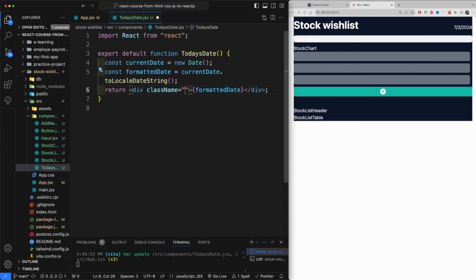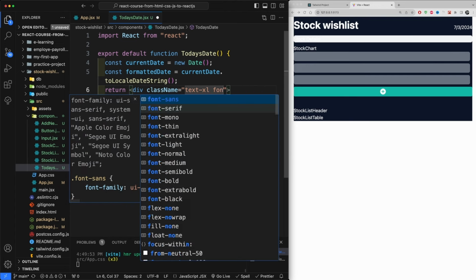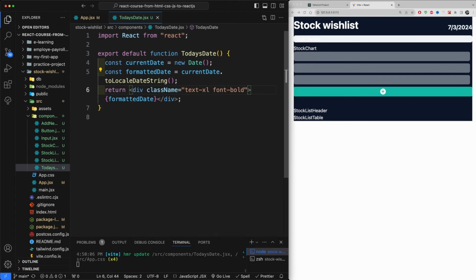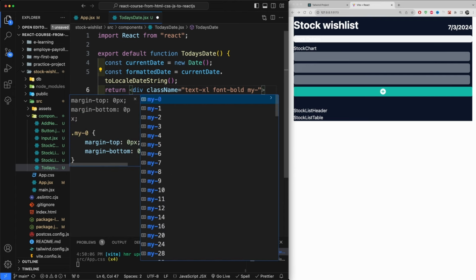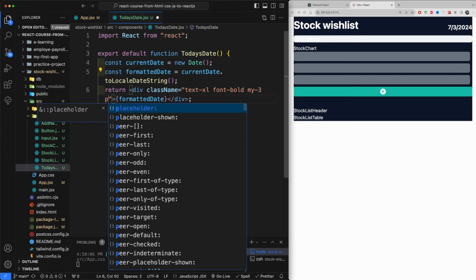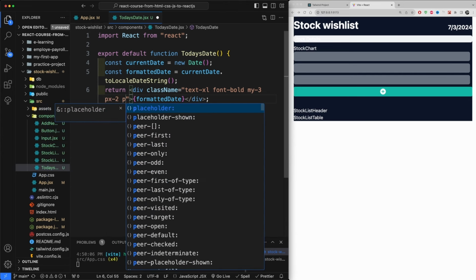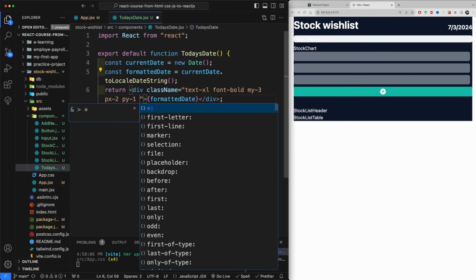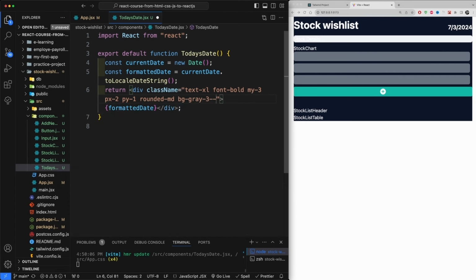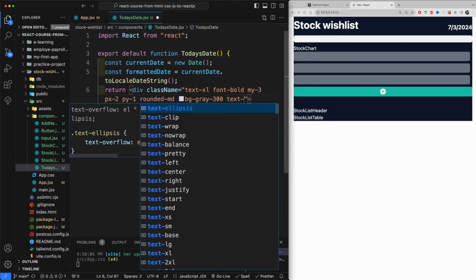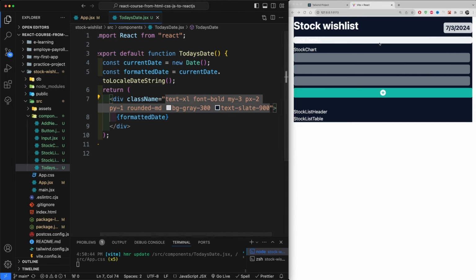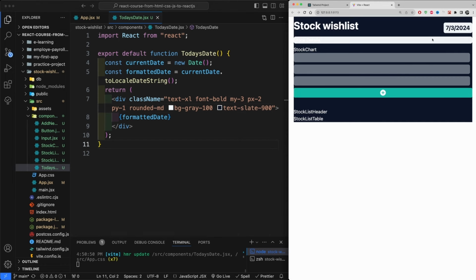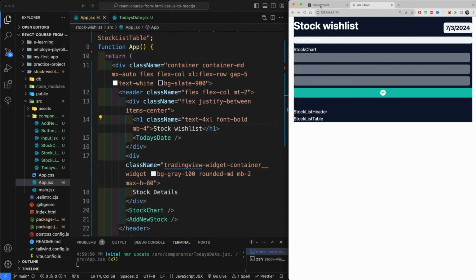Let's add a bit of style to it. Okay, so let's add classes of text-xl font-bold. Now remember, you can change this if you want, I'm giving you my vision of the project here. Obviously, you can style it as you wish. Margin on the y-axis of 3, a padding on the x-axis of 2, a padding on the y-axis of 1, a rounded MD, and then a BG gray 300, and then we need to change the text color, so text-slate-900. Okay, there we go. I don't like this. Let's go with 1. Okay, there we go. I think I'm still missing something in the container that I wanted to look.